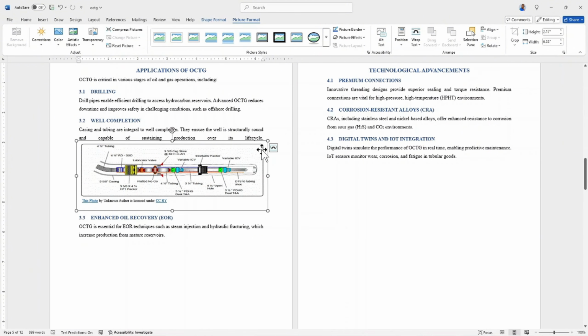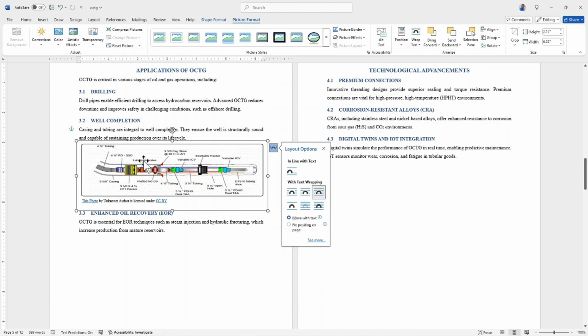So I'll come over here to this icon right next to my picture. I'll click on it. And from these options that appear, you can see the layout options. I'll come under the text wrapping, hover around and select the tight. So this is the tight. I'll click on it. And now let me drag.